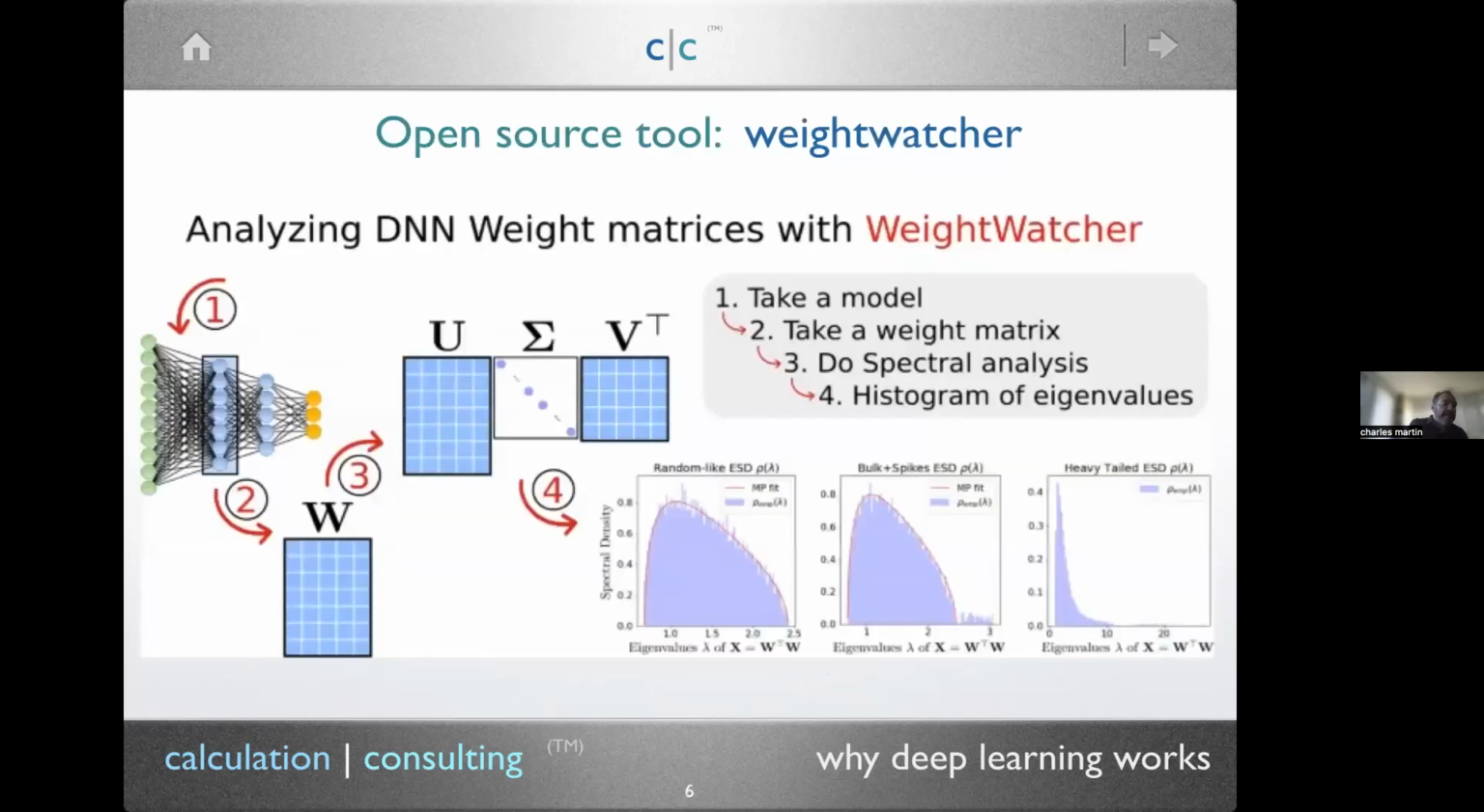The idea is that you have some model that you've created. Maybe it's a model you're trying to fine tune, or maybe it's one you're trying to train from scratch. You take the model and you put it into the tool. The tool will look at the weight matrices at each layer of the model. It goes through the model, looks at the weight matrices, and extracts them out. Then it performs some spectral analysis and computes a histogram of the eigenvalues.